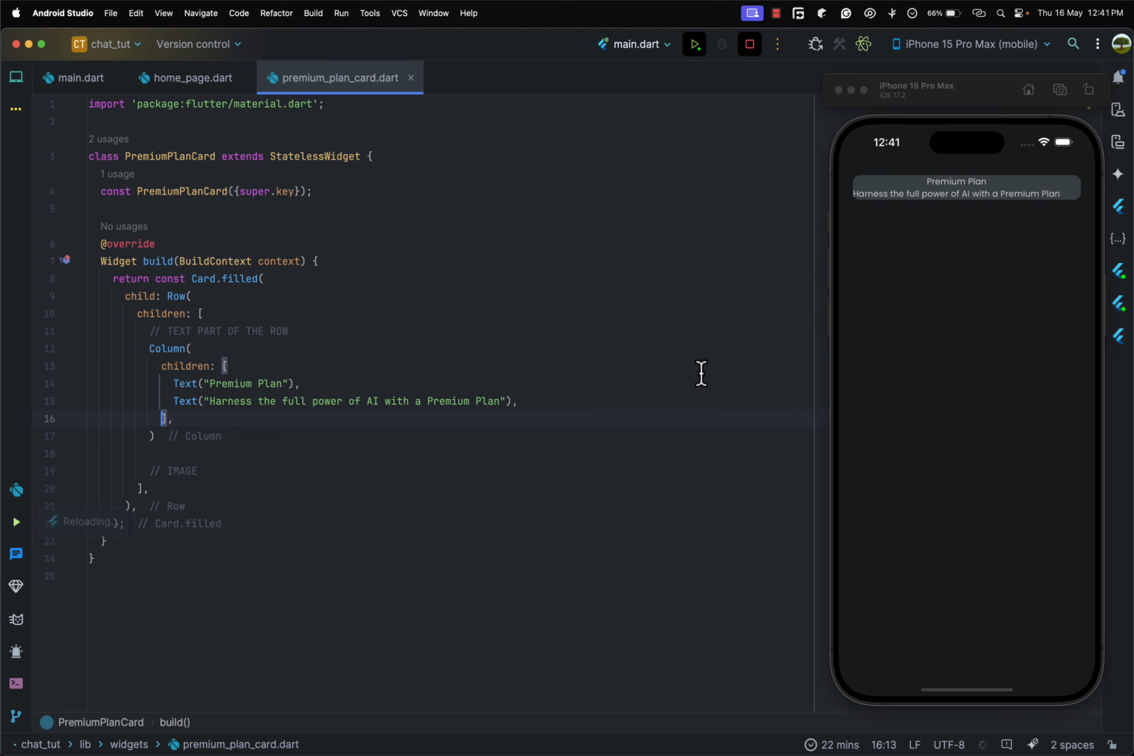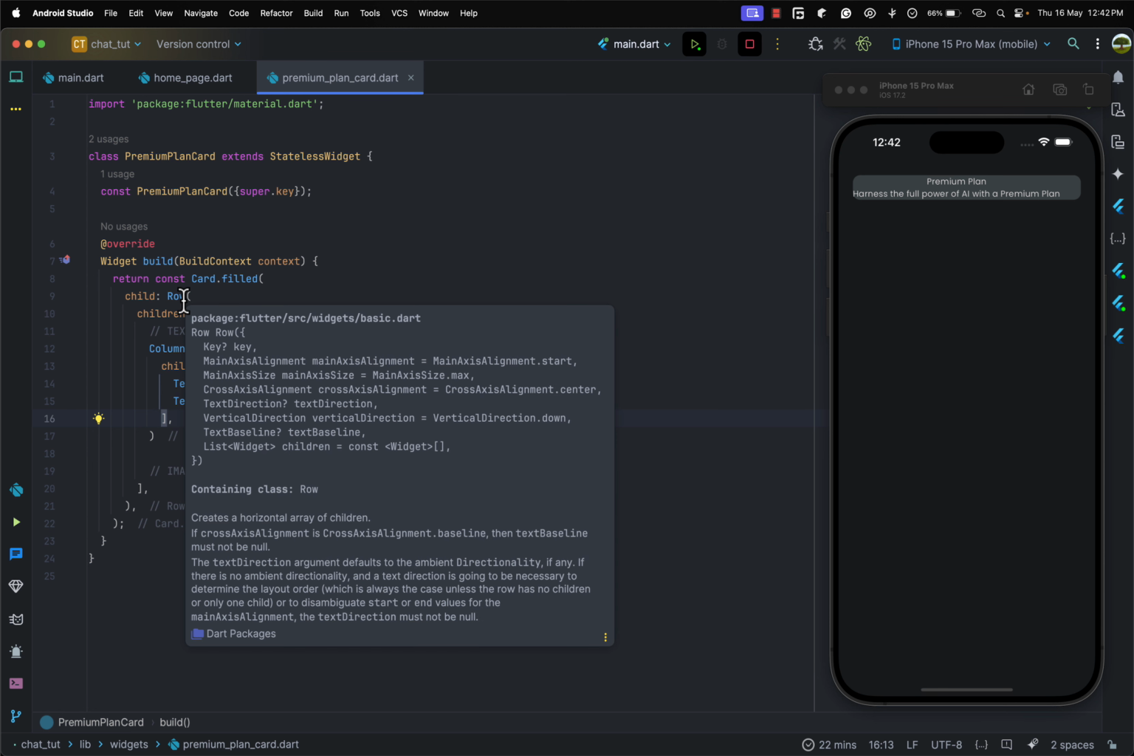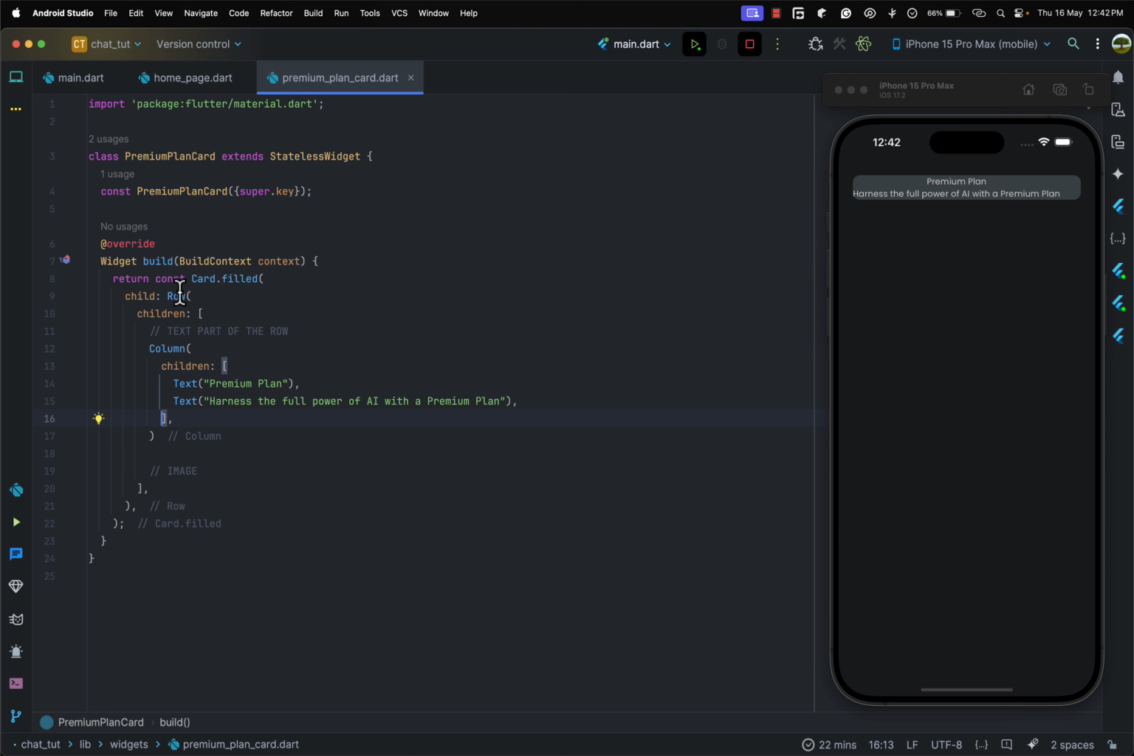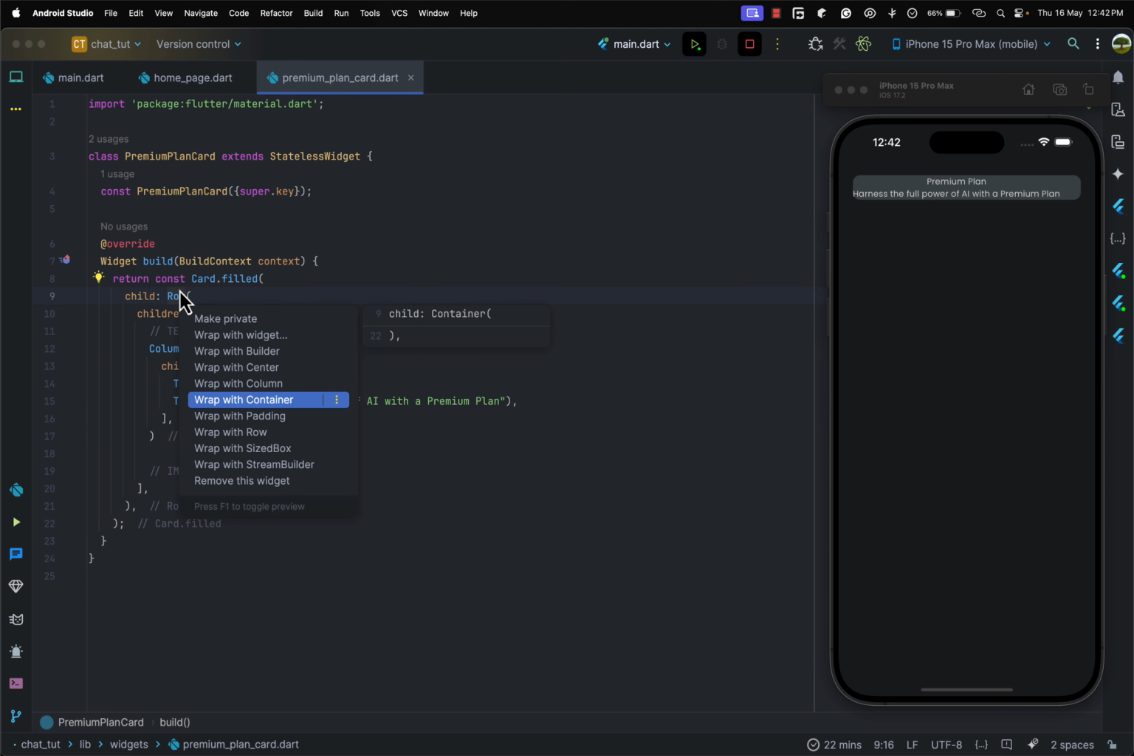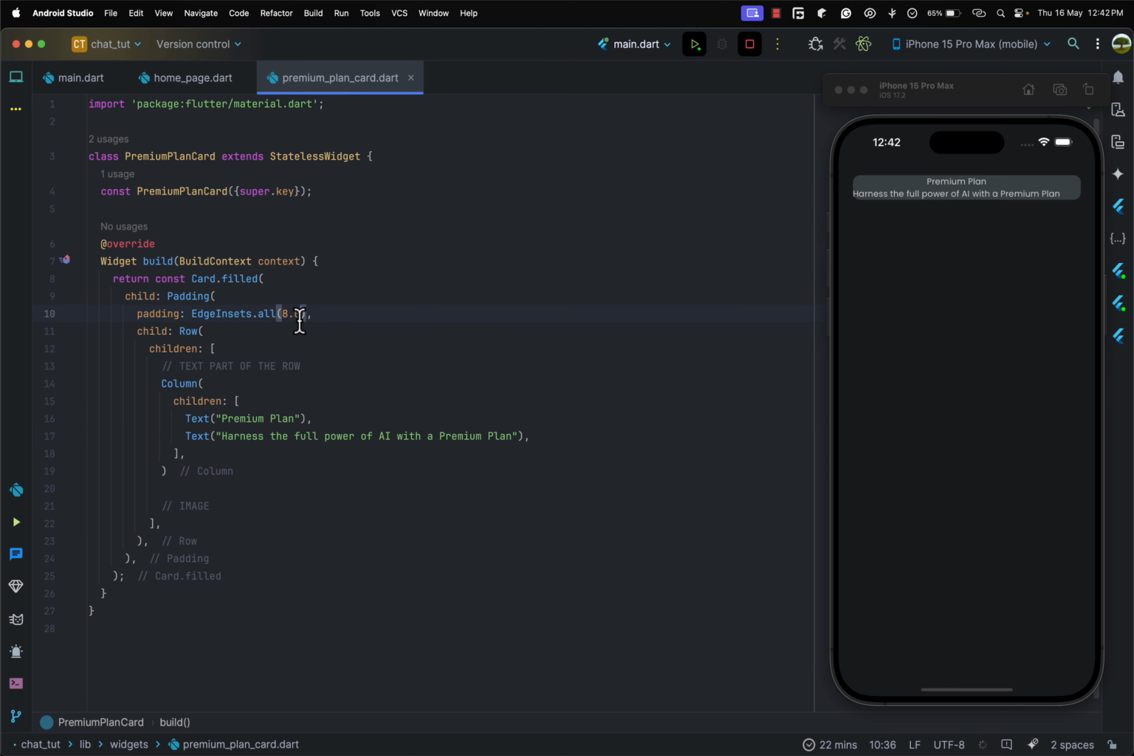Now immediately we can see a lot of issues with our card. The first issue with our card is that the text is touching the edges of the card too much. So in order to fix that, we need to have some kind of padding within the card, and the best way to do that is to wrap the immediate child of this card in a padding widget. So wrap it with padding, and let's give it a value of 14. So 14 should look good, and then we have padding first before any other child, so that creates a space within the card.